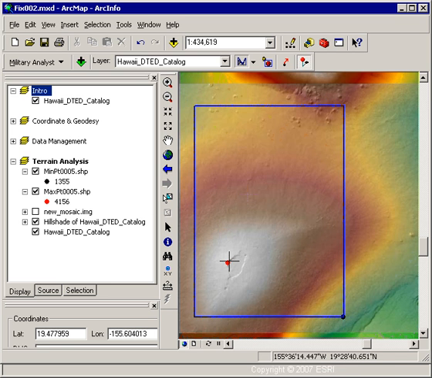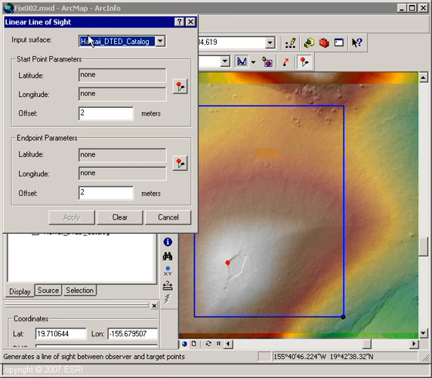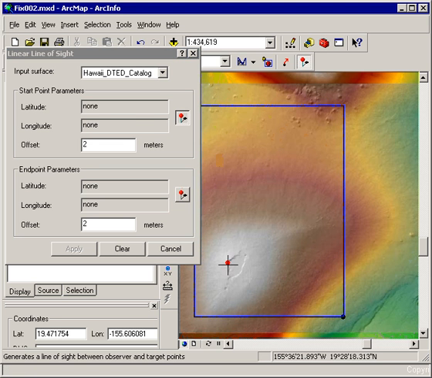So between the highest point and lowest point, maybe I want to know if one point can see the other. To do that, I will use the Linear Line of Sight tool, and I'm going to specify the highest point as, let's say, my starting point, and the lowest point as my ending point.